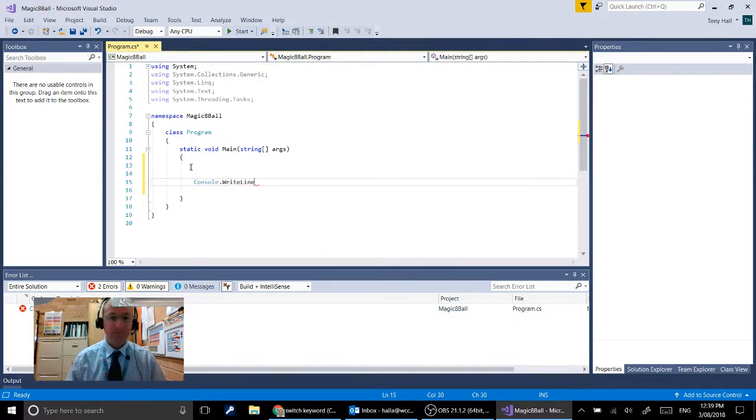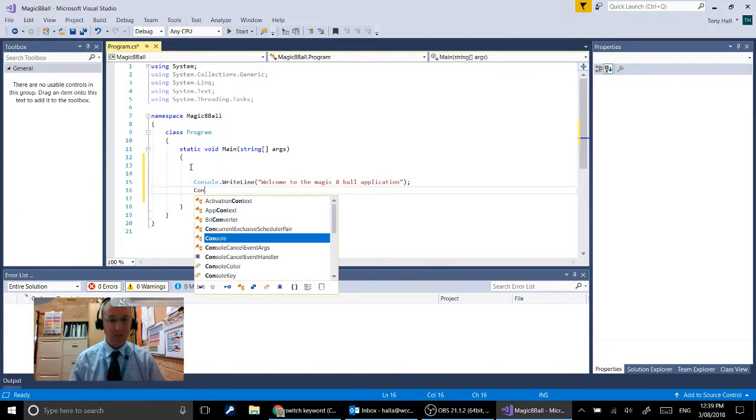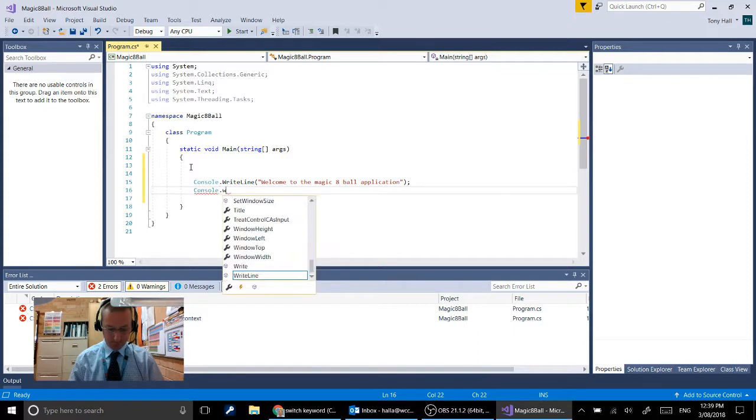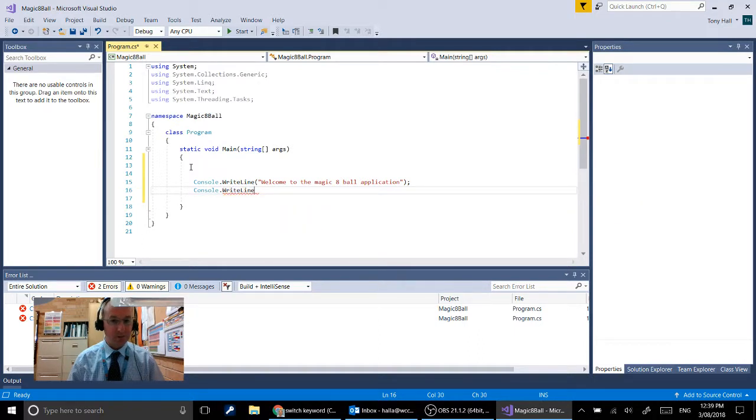So let's go console.writeLine. Remember, you open the brackets, you open and close the quotes, and you finish each line with a semicolon. Then inside that quotes we're going to say welcome to the Magic 8 Ball application. Then on my second line, I'm going to ask them what their query is.